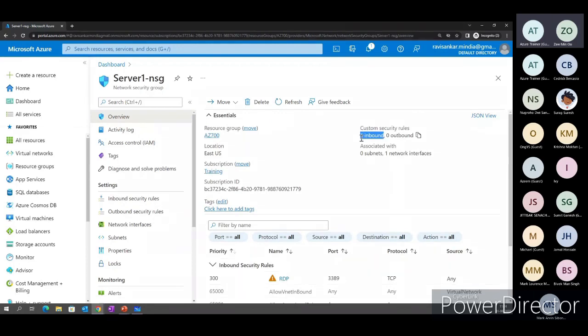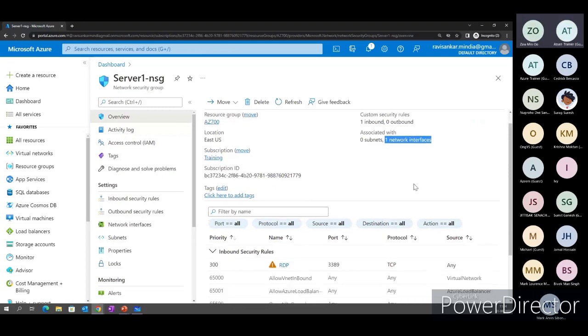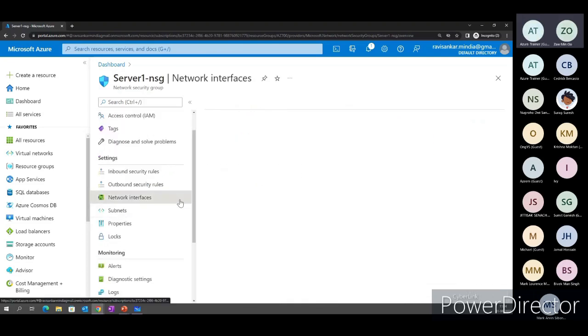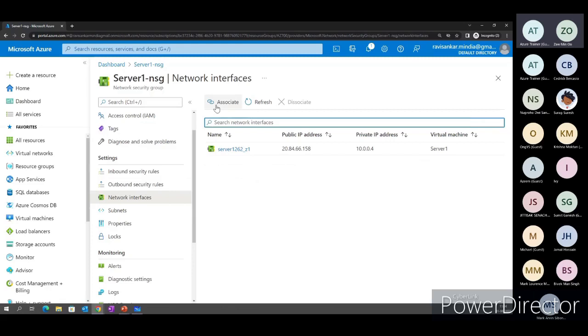This is the one inbound rule you defined, saying that for server one, RDP is allowed, and that is the reason it shows that. You also get an option showing it is associated with one network interface card. You can see where it has been associated.